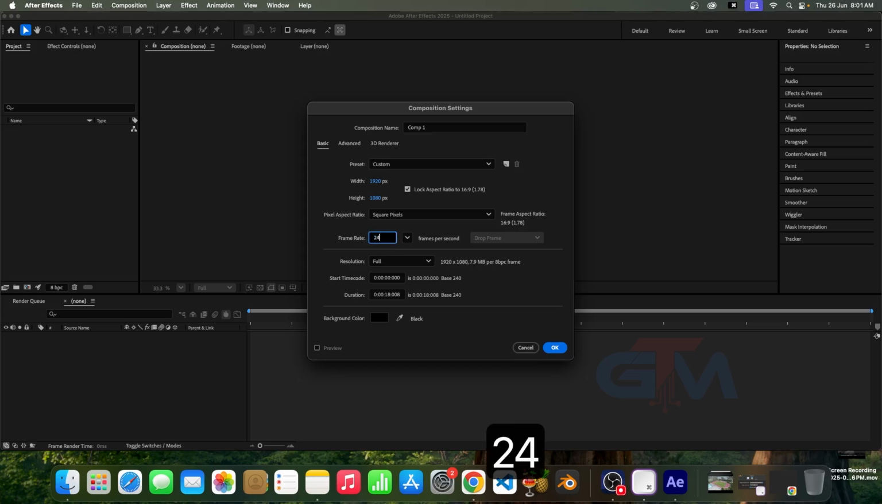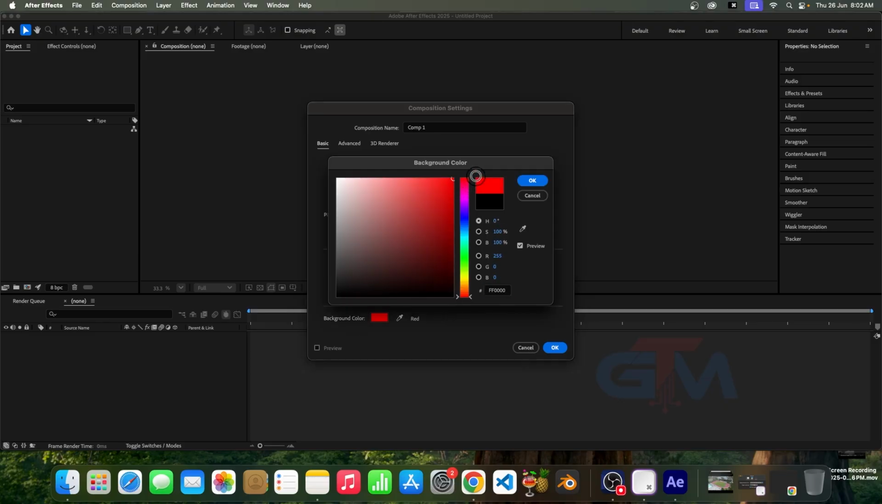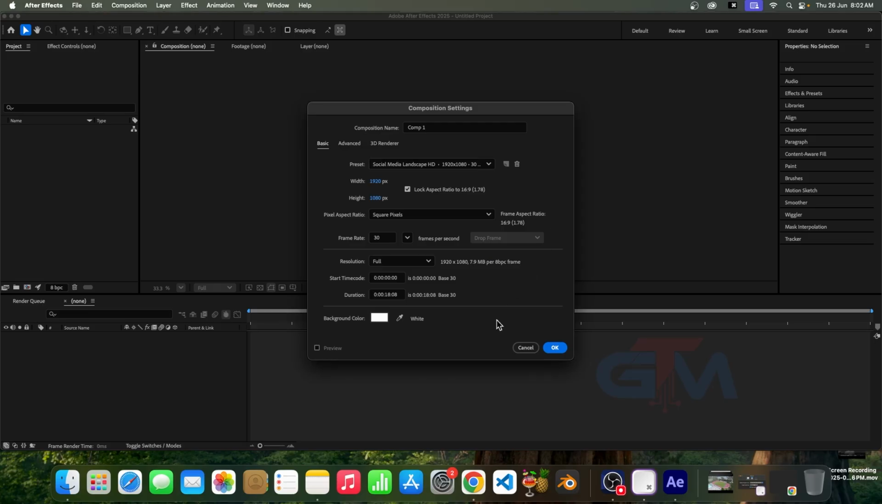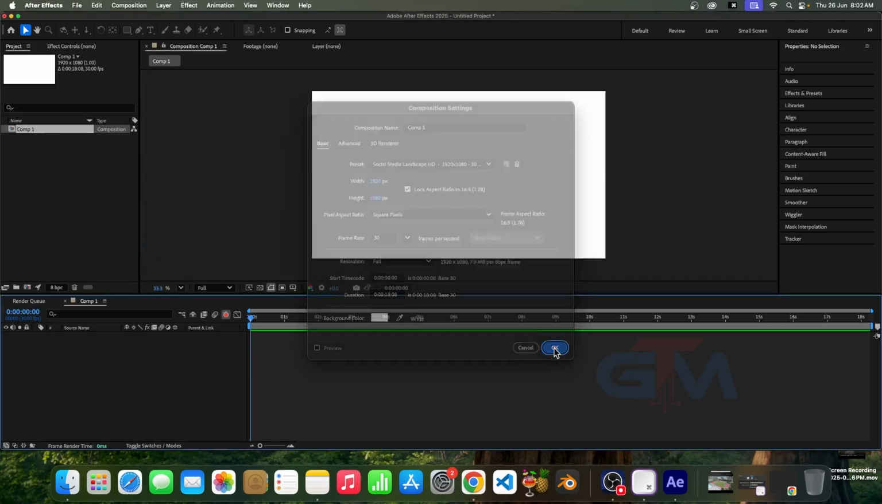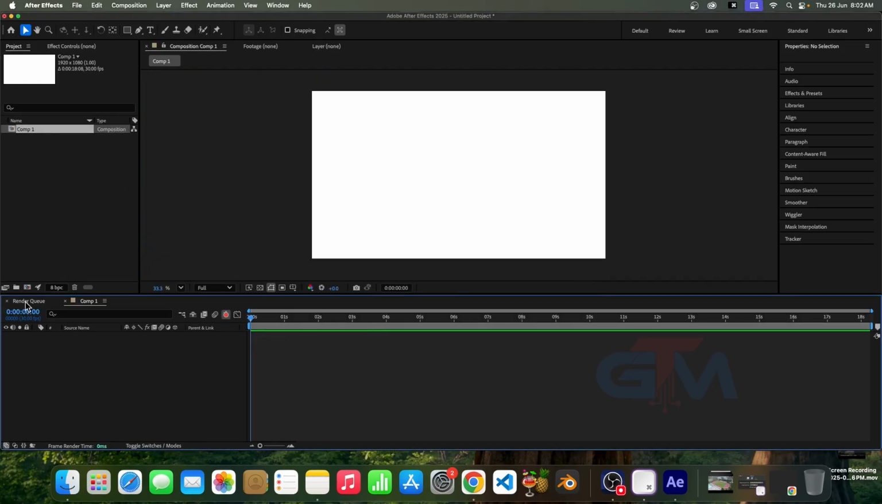Now what I will do, let me keep 30, fine. And you can give the background color for your composition. By default it will be black, and if you want white, you can keep that, and I will hit OK. If I click OK, then it will create a composition here. So it is a composition. So what is a composition?